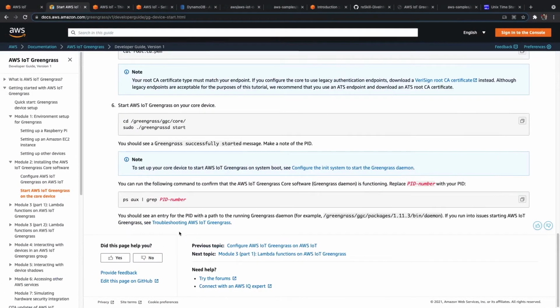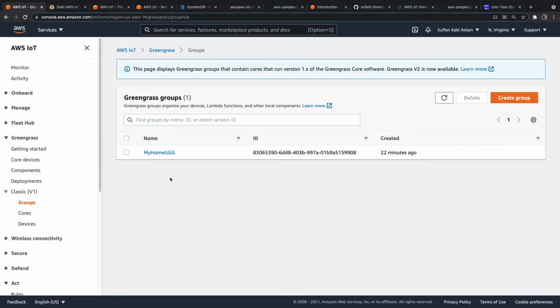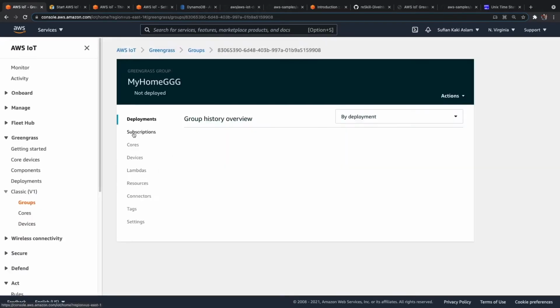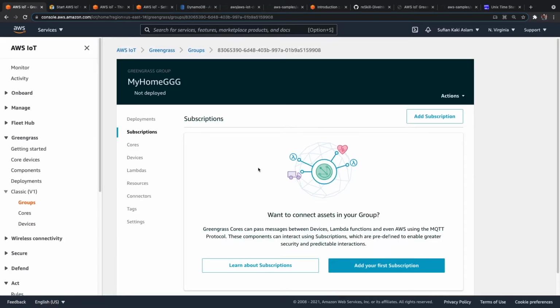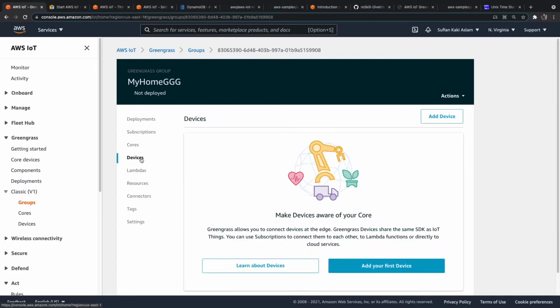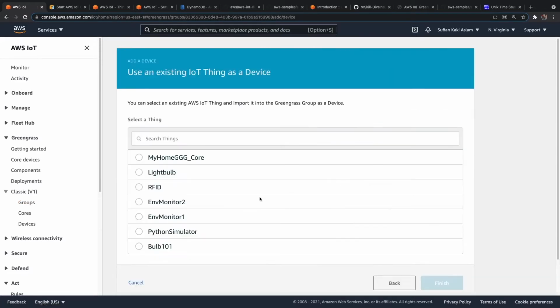Now, in order for us to do that, what we can do is come back to finish. Okay, there is this group, and within this group we can have subscriptions. So messages go from one entity to the other. There is only one core, and currently there are no devices in this group. So what I want to do is add the devices that we had already.